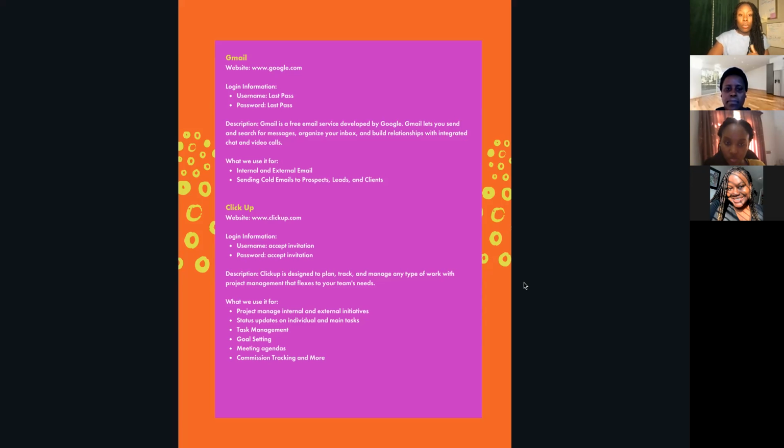So the next tool that we use is Gmail, and your login information will be in LastPass, okay? And so I'm going to be sending each of you a LastPass invitation for you to be able to access the Gmail platform, the Gmail account that we're going to be using, which is the company account. Okay, and so Gmail is a free email service developed by Google. It lets us send and search for messages, organize our inbox, and build relationships with integrated chat and video calls. Okay, and so we're going to be using it primarily for sending cold emails to prospects, leads, and clients.